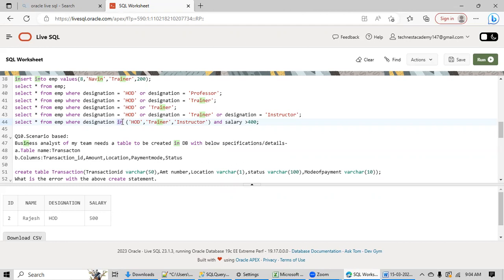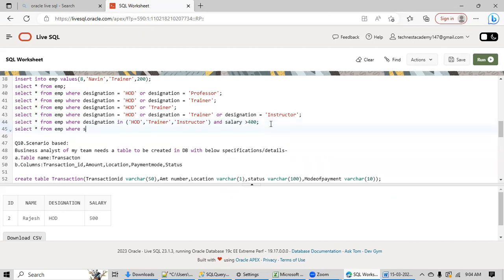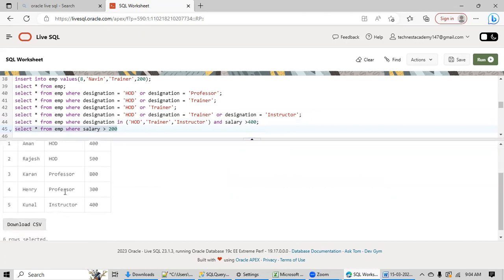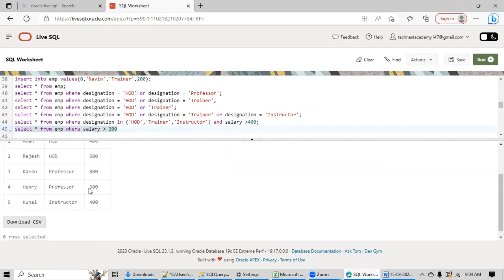Yeah, Pooja. Can we take greater than 200 salary for all the designations? Greater than 200 salary, yes. Then you just write here salary greater than 200, applicable in all the designations. See, irrespective of any designation, trainer, HOD, professor, instructor, those who are earning greater than 200, you got all the reports.